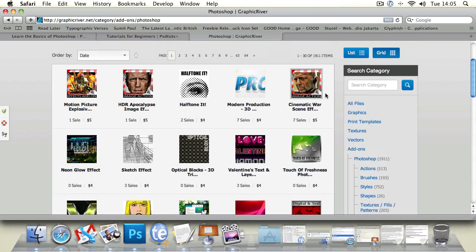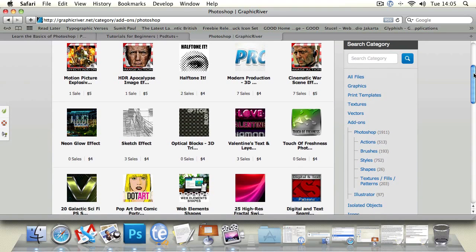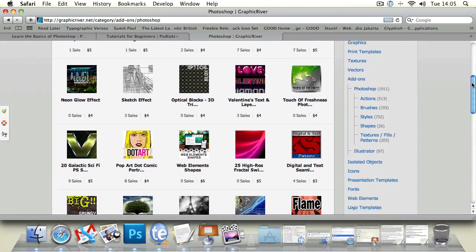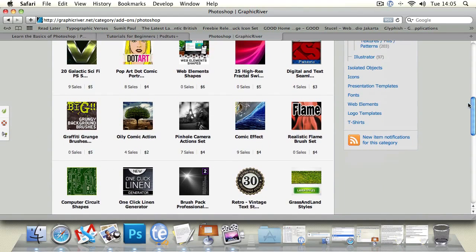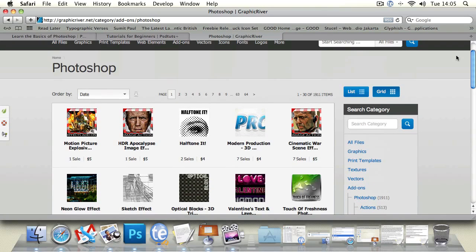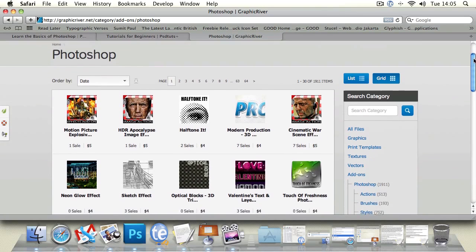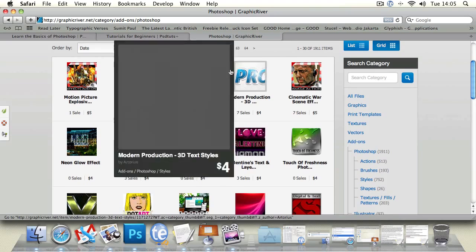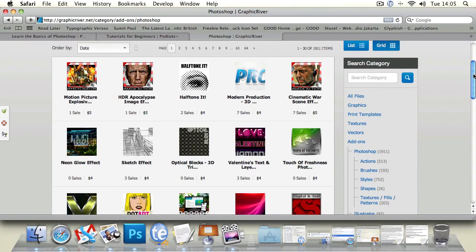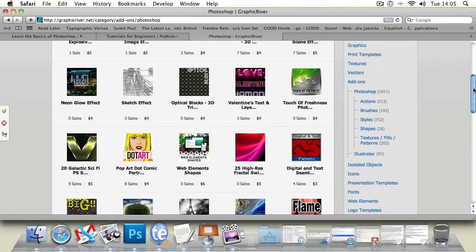Just make sure that whatever you are getting is either a PAT file, an ABR file, or a CSH file, depending on the format you're after, because those are the three supported formats. Also, there's an action file, ATN file. So any of those four formats are going to work with Photoshop and will help you extend your toolset. We showed you some files that we purchased from this website using the grunge frames in the shapes lesson, so some really high quality, really effective files.